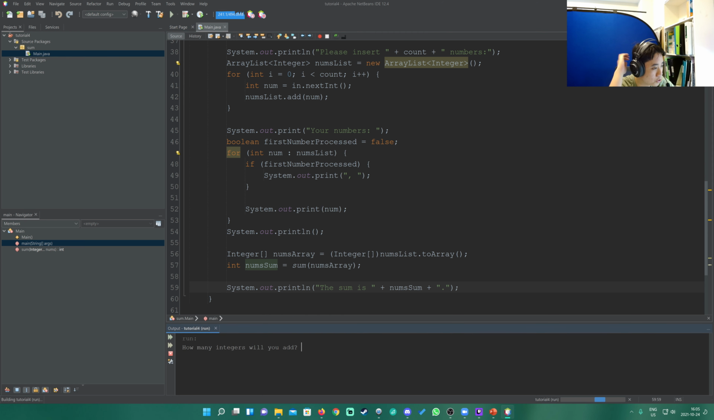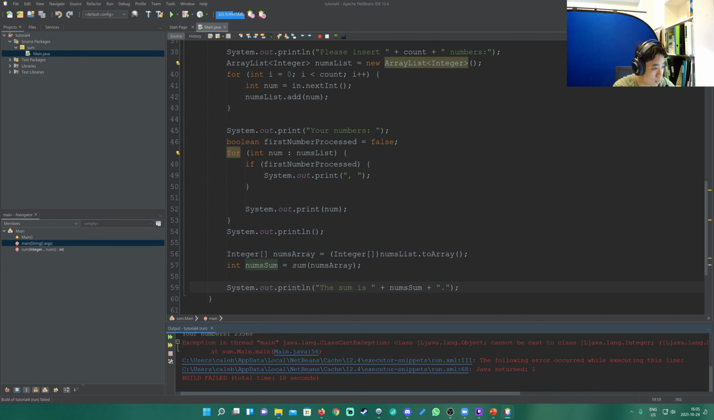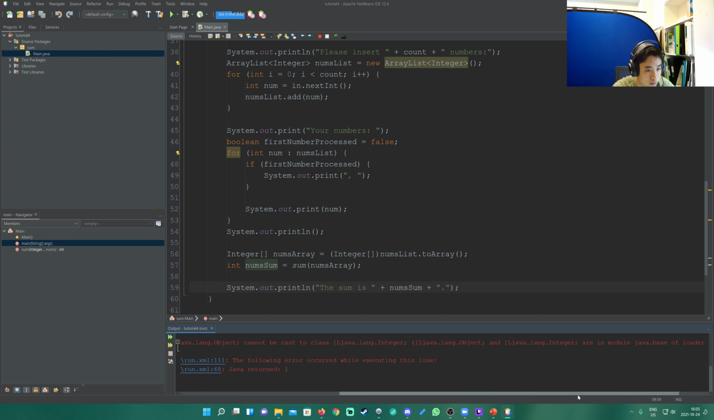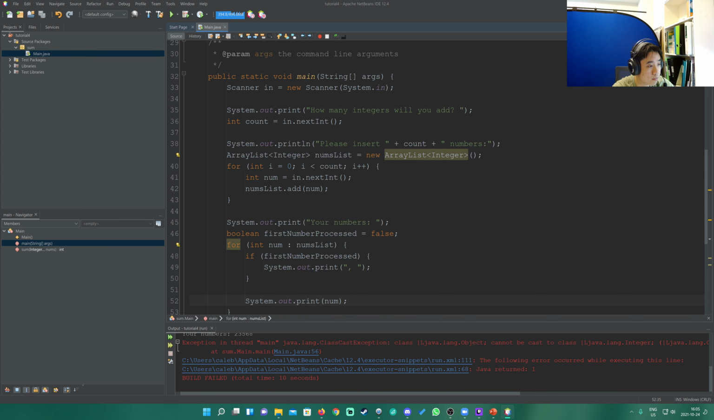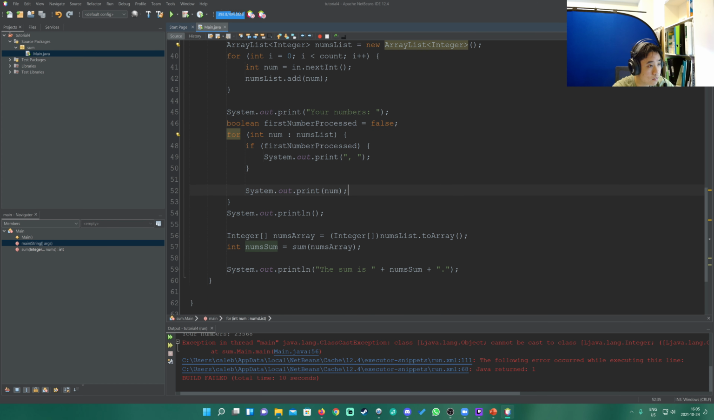Okay, how many integers will we add? Let's add 5. And then I will input 5 numbers, 2, 3, 5, 6, 8. Okay, this is not working. Okay, so that's not good at all.